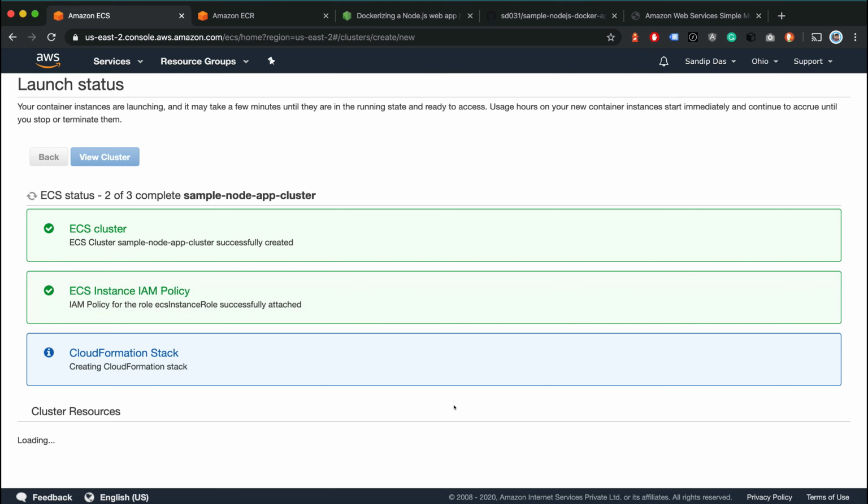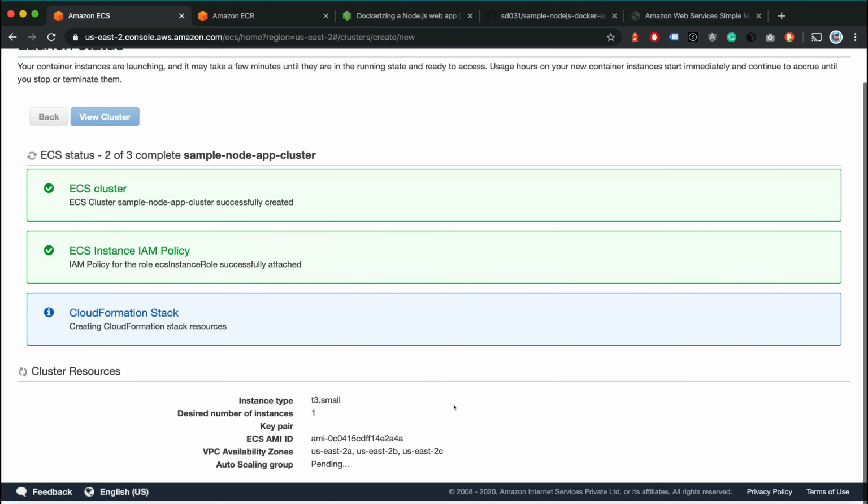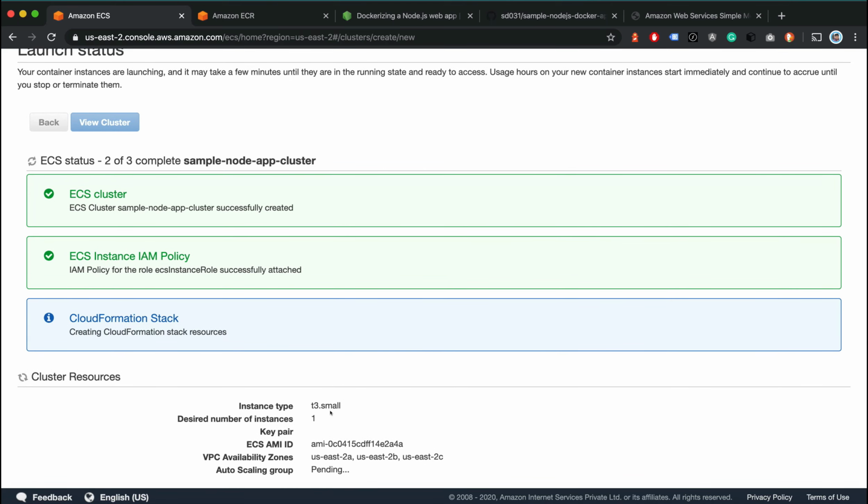It will take some time and will get created. You will see it's creating all the VPC rules, all the auto scaling groups, everything for you. Just wait for some time.